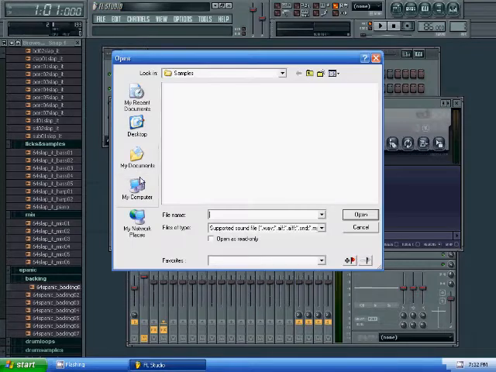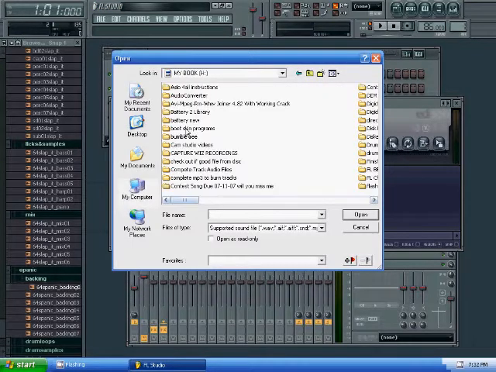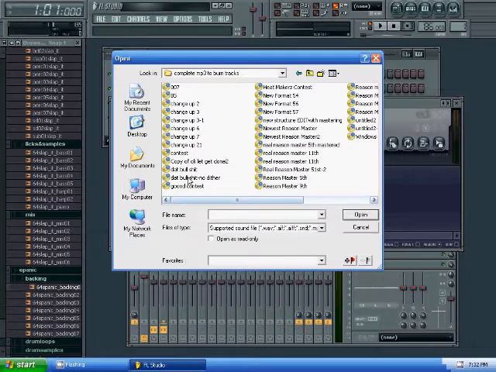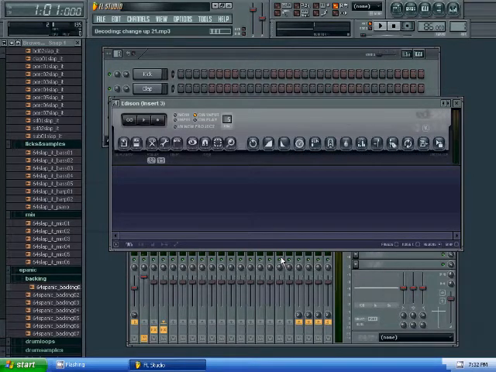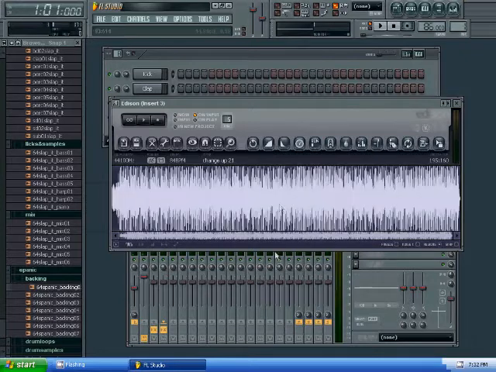Let's do a little sample. Alright, we load up one of my old songs in here. Wait for that to load up. Then you can hit play. Here's your play. Here's your loop button. Here's your record button.